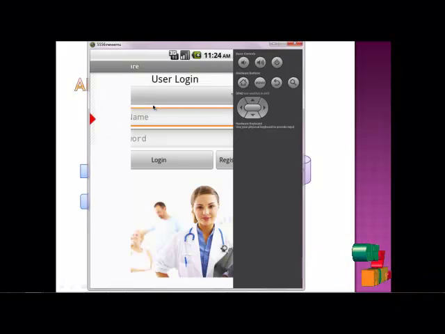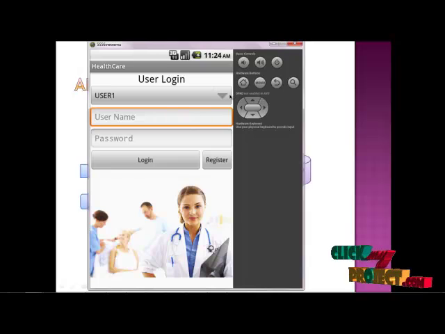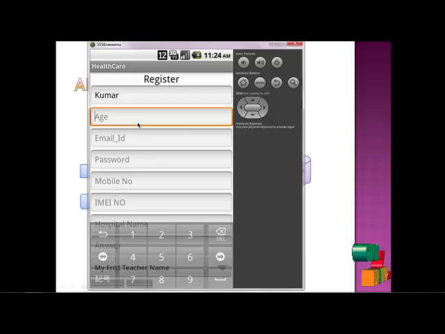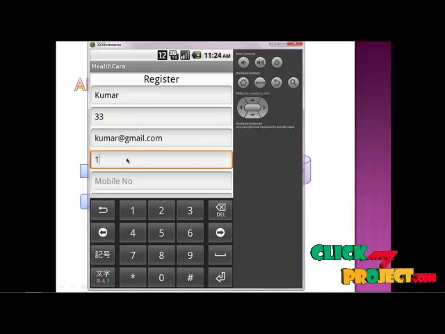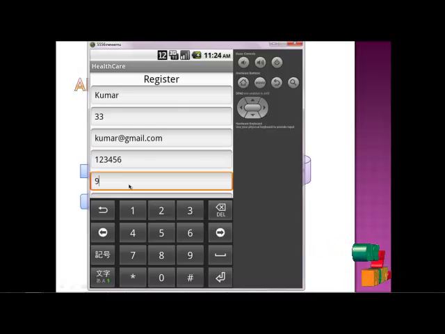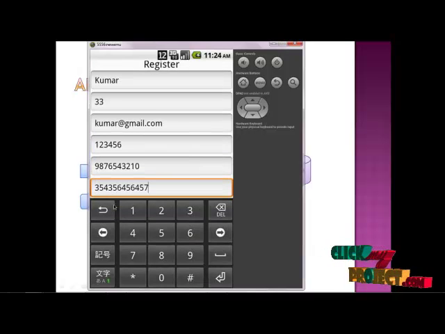Next we go to the user part. In the user part there are user 1 and user 2. So first of all we register. User register for Kumar, the age is 33 and the email ID is kumar@gmail.com. Password 123456. Mobile number, IAM number, description, the IAM number, the hospital name.